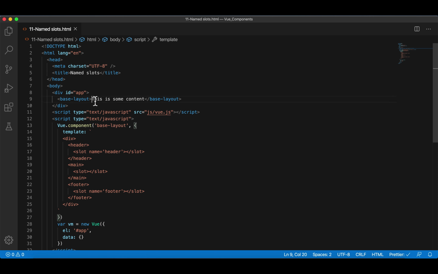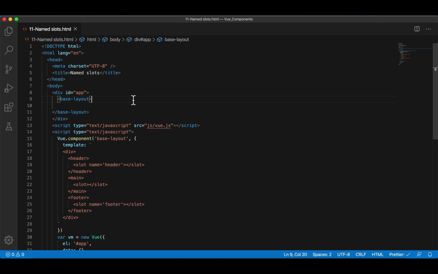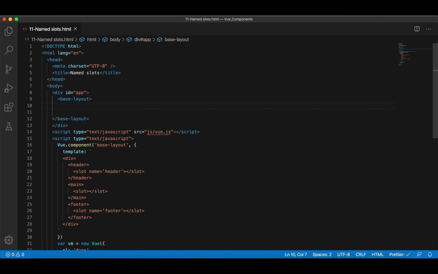Now, let me show you how we pass three contents in here. Apparently, this will not work. We have to use a new tag called template. Template. And then we can close it. So in the first template, we're going to provide the content for header. And we will let Vue know that this is for header. So we're going to use a new directive called v-slot.